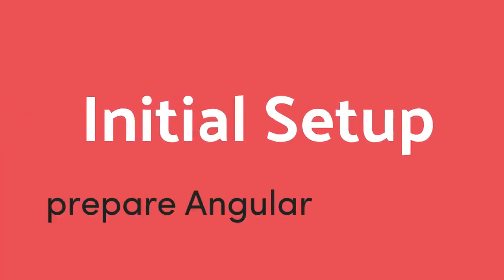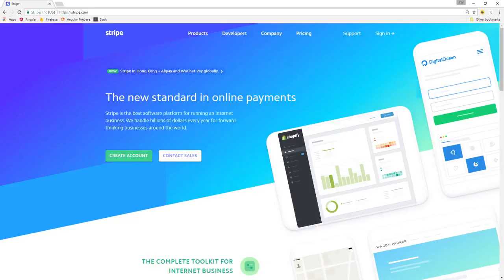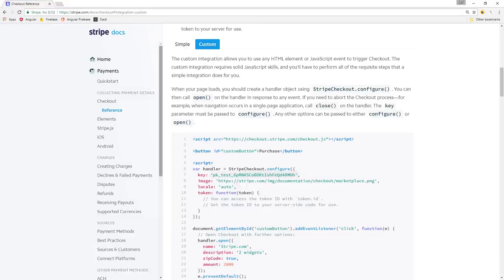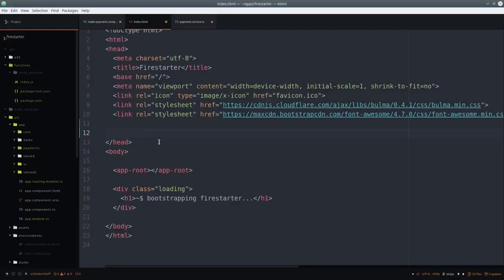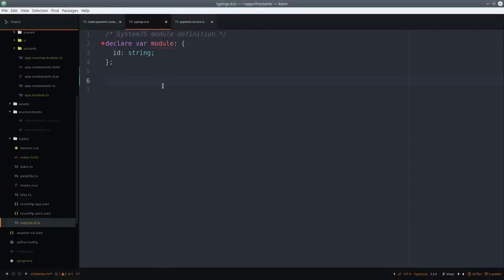Let's start by getting the initial setup out of the way. First, you'll need a Stripe API key, which you can get from stripe.com. Then go to the checkout documentation, and we'll be modifying the custom integration to work with Angular. In your app environment file, add the Stripe API key, and make sure it's the test key. From there, we need to add the Stripe checkout library to the index.html file.